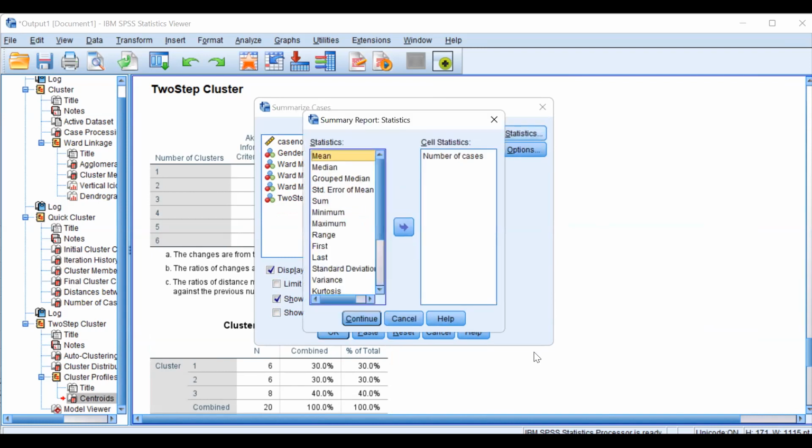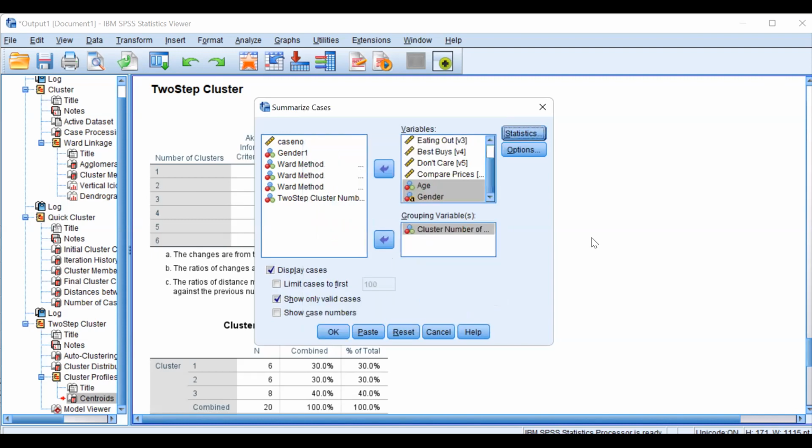Now you see there is a button called limit cases to first. If you have a large data size, you need to remove this option. But here it is 20. So if you remove it or don't remove it, the results will come the same. Go to statistics, add mean from the left hand to right hand side in the cell statistics. Nothing else is needed. Click on continue, and click on OK.